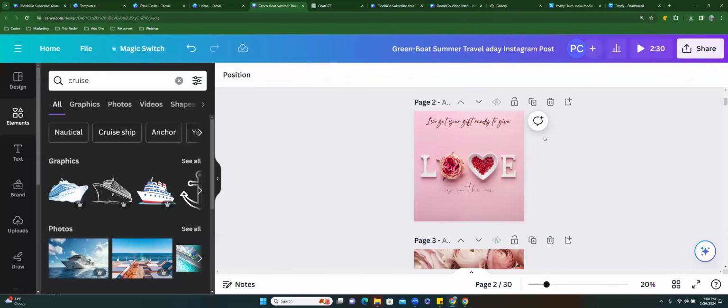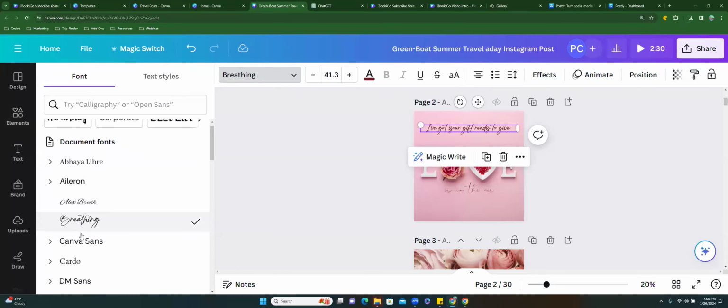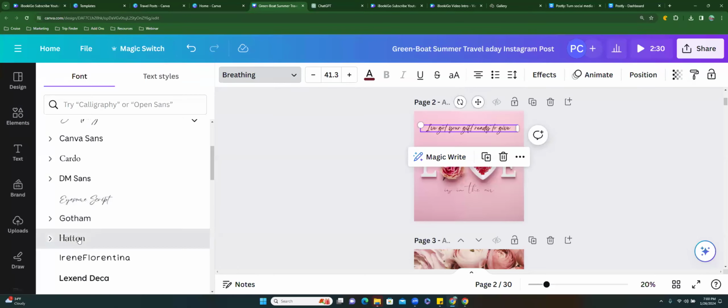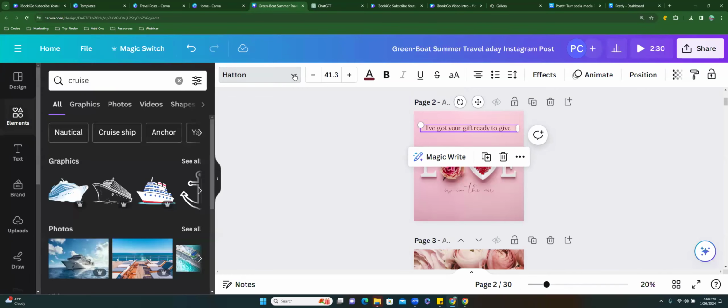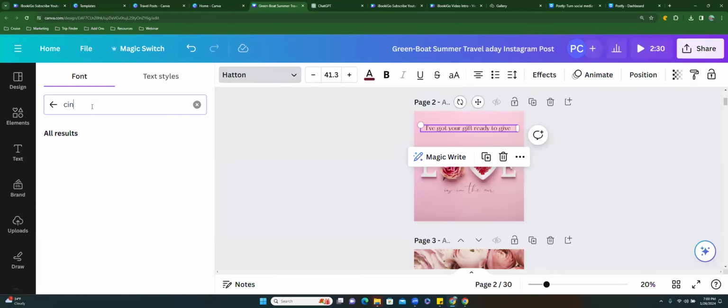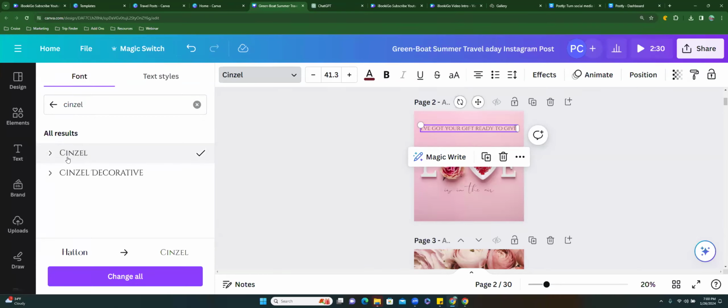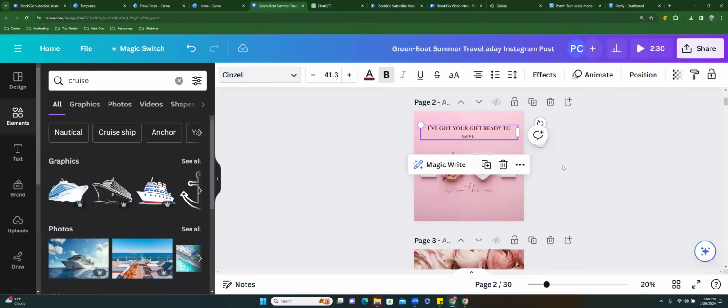I like this. I've got your gift ready to give. But I don't know if I like the font. Do you guys see how I can spend so much time doing this? It's not good. Oh, let me do Cinzel. Julia got me on the Cinzel thing. I'm stuck on it now. It's just so cute. I'm trying to tell you, I'm obsessed with this. It's a problem. I've got your gift ready to give. I like it.